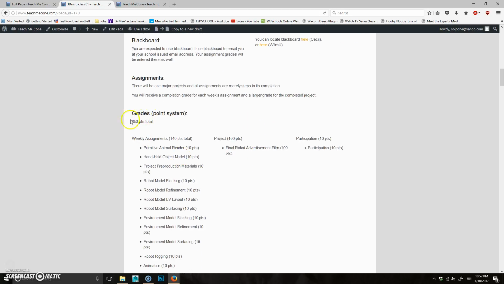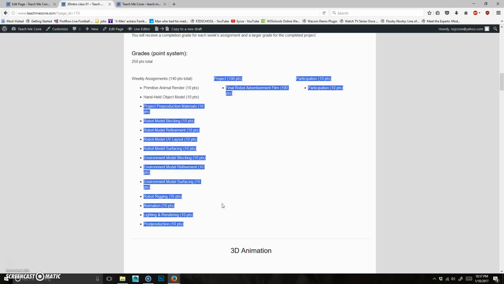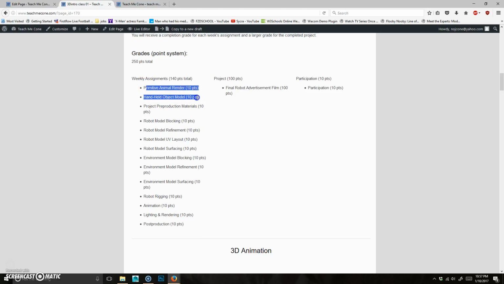Now the total is going to be 250 points. That's the total of the course. The weekly assignments are right here. You'll see there's 14 of them, 14 weeks, 14 assignments. Real straightforward. Each one's worth 10. The first two here aren't really related to the final project, but they get the same value as the rest because they're all just 10. The rest of these are all in regards to your final assignment.